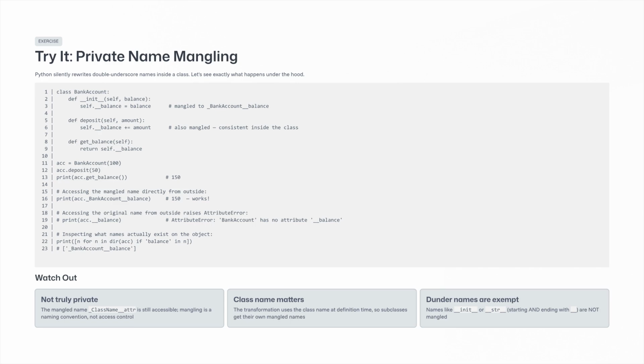Line 16, we access the mangled name directly from outside, acc._BankAccount__balance. That gives us 150. It works. Line 19 is commented out. Accessing acc.__balance from outside raises an AttributeError because that name doesn't exist on the object as is. Line 22, we use a list comprehension with dir to find all attributes containing balance. Line 23, the result is just the mangled name.